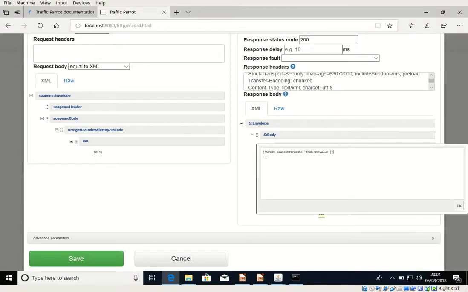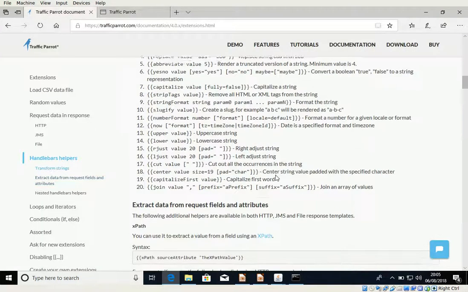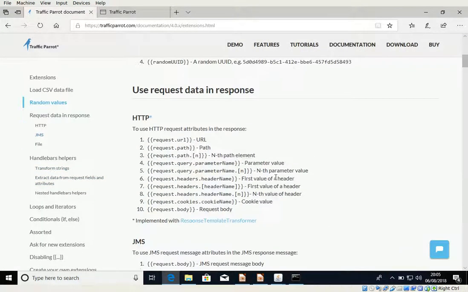999, I'm going to use this notation, double mustache, the handlebars notation, to generate a dynamic response. So I'm saying execute the XPath expression. I'm going to say it's request.body, which is the source attribute, and I know it's request.body because if you scroll back a bit on this page, you're going to see using request data and responses, and for HTTP you can say request.body, which is going to return the request body.